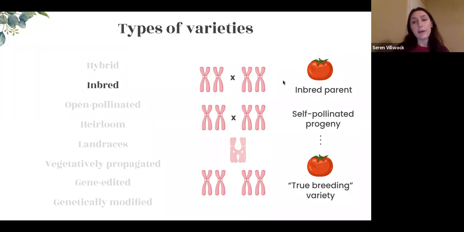And so these kinds of varieties, you can save the seeds, plant them, and they'll look the same.